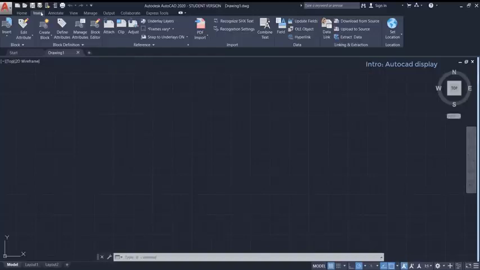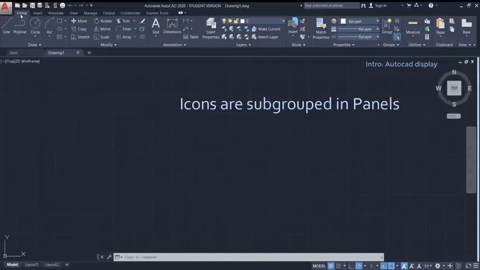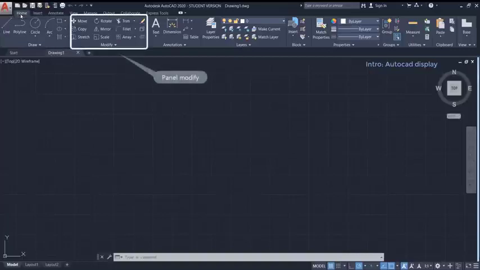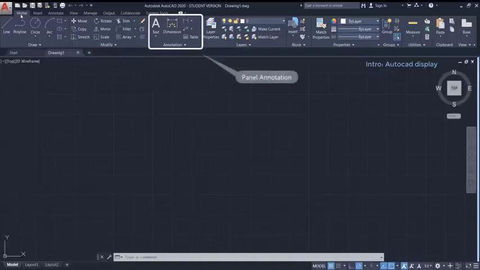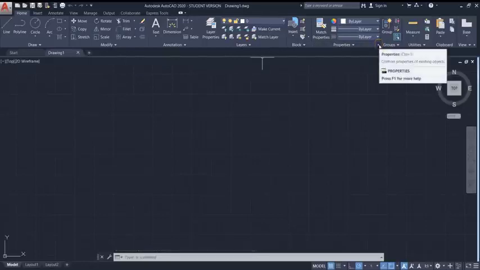Then, inside the specific tab, the icons are subgrouped in panels. For example, in the Home tab, the first panel has the icons which can perform drawing actions. In the second panel, they are related to modifying objects. And on the third panel are the annotation icons. Additionally, when you click on a panel that has an arrow facing down, it shows extra icons, which are used less often. When a panel has a diagonal arrow at the right, I can access the settings window of this category.